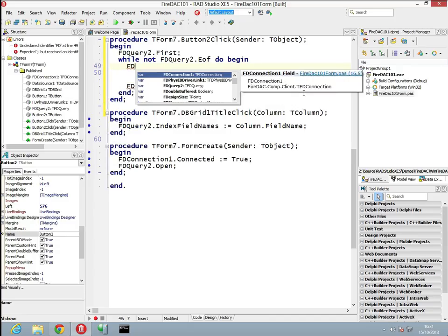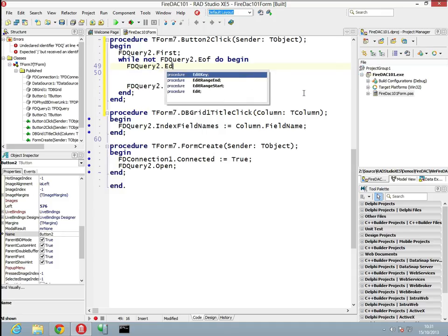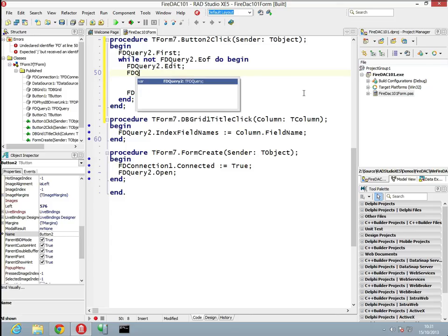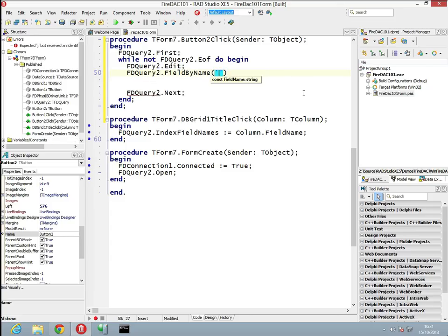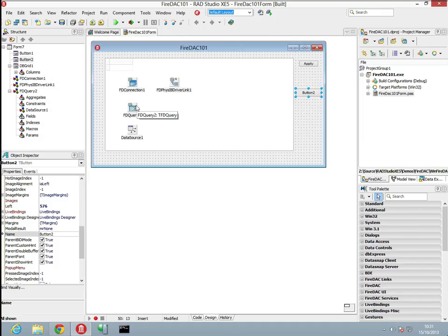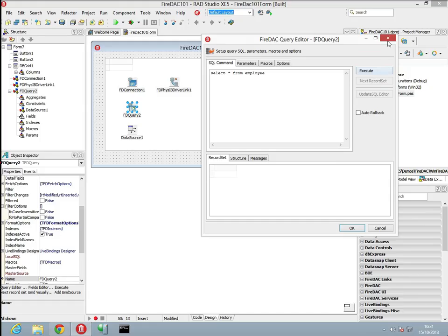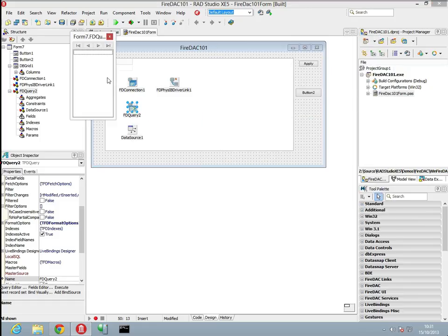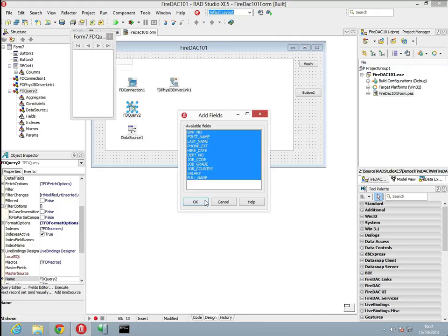So in here now we can just say FireDAC query dot edit, and then we can choose either field by name and pass in the field name, or if we right click and go to the field editor, we can right click and add the fields in, and here are all the fields.